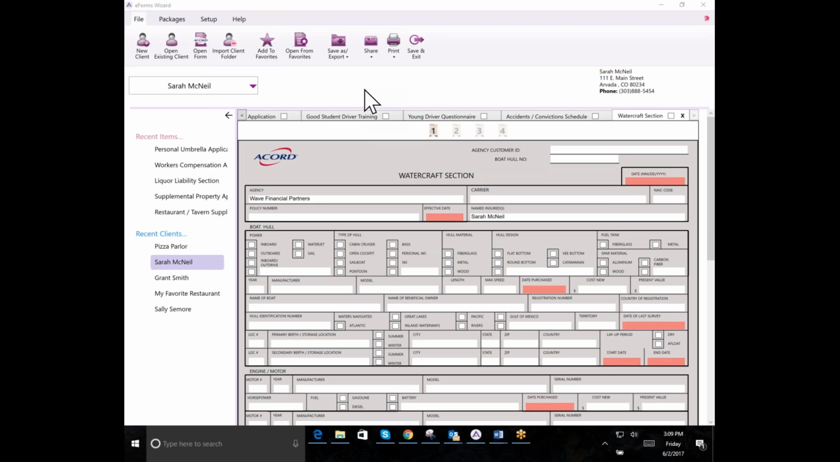As you might recall from another video that we have provided, the Save As function allows you to do a number of different things. You can, of course, save the current form that you're working on as a PDF or as a proprietary AVYST folder. So in this case, we would be saving the watercraft section application. We can also save the entire set of forms as a PDF and a proprietary AVYST file. In this particular case, it would be all of the documents that I'm working with here for Sarah McNeil.